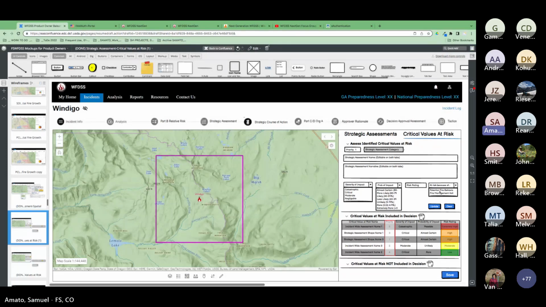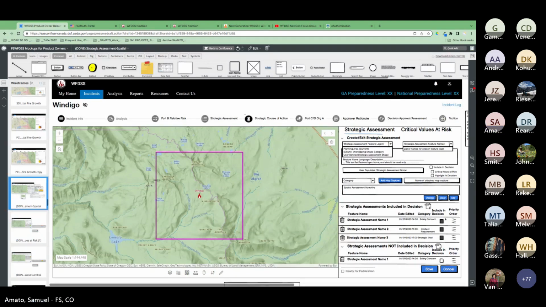And that will populate the table that would then be downloadable in a CSV format if you wanted it that way, but also included in your decision. So this is an optional part of your decision. You don't have to do this if it's a very small, not complex fire. But if you're in a large, long duration fire, it's likely line officers are going to be using this. And based on read input, they may be tagging those as a critical value at risk in their decision.